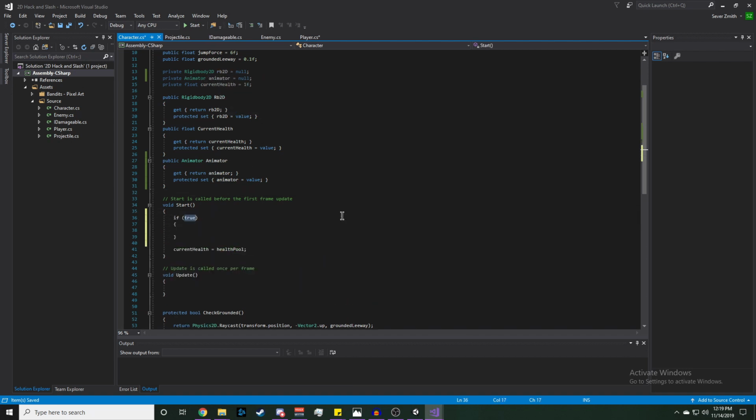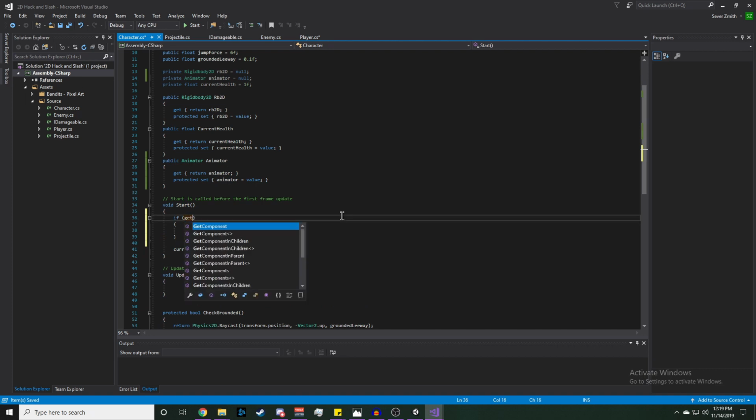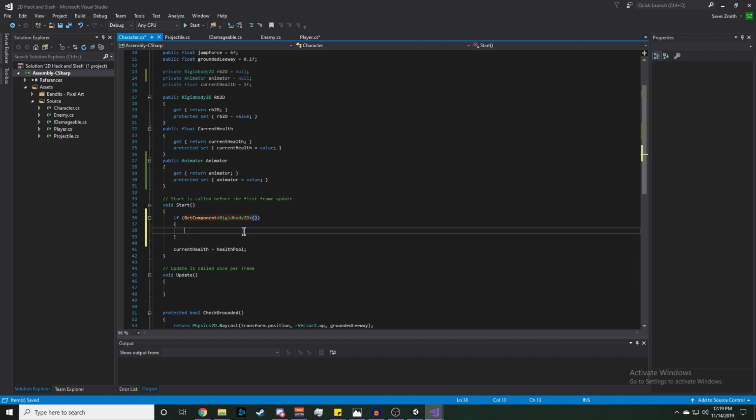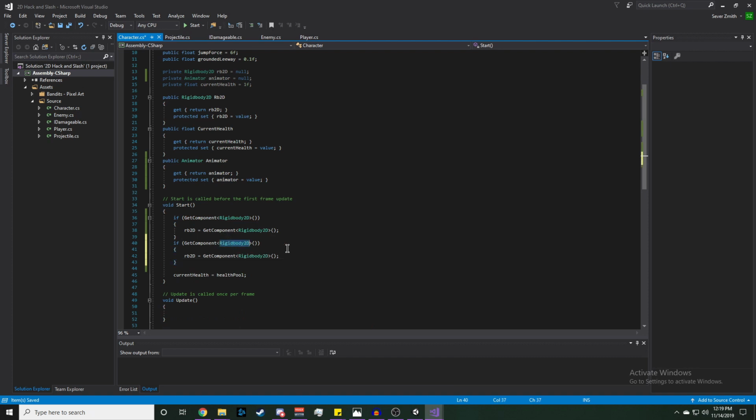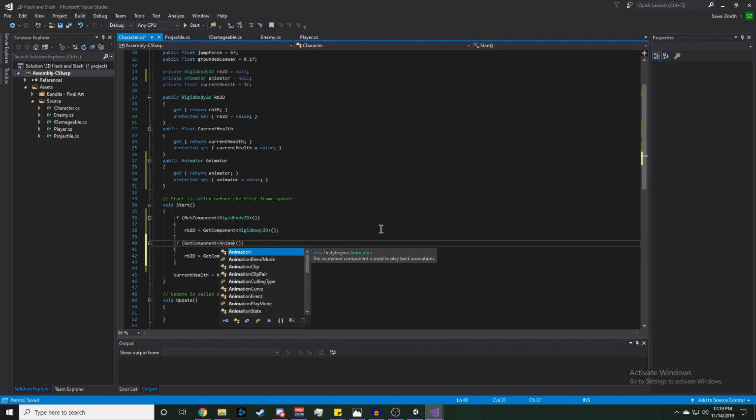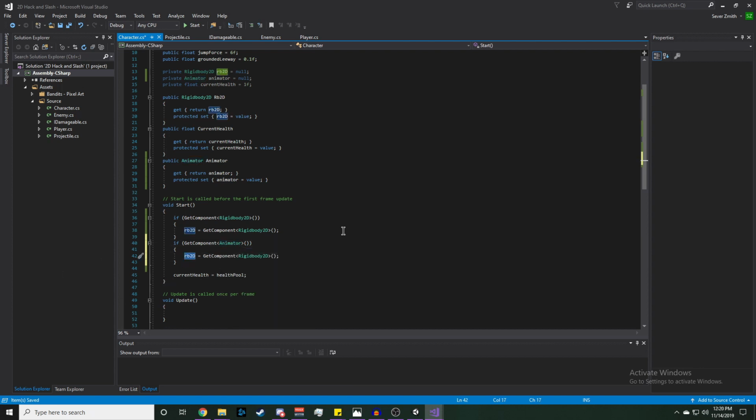So if we do, get component rigidbody 2D. Let's copy that. Now let's set our rigidbody 2D here to that get component. And likewise for the animator, we're going to get component animator, and we're going to set our animator to the get component.